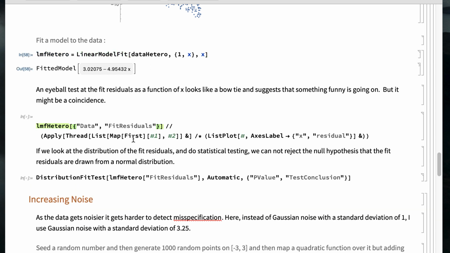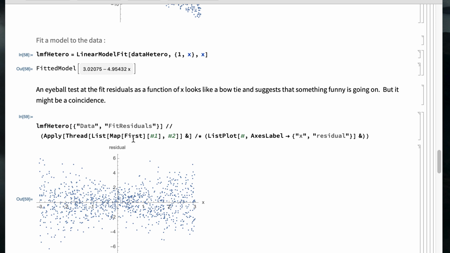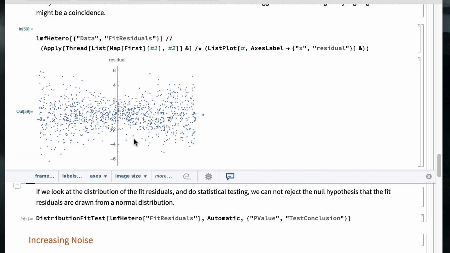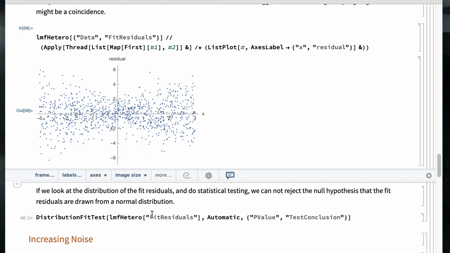I could then do my eyeball test of the residuals, and I'm experienced enough that I would notice, wait a second here, this is a bow tie. I don't think we should be seeing bow ties. We should be seeing the pattern not be dependent on the x value. And while I can't be certain, this looks fishy.